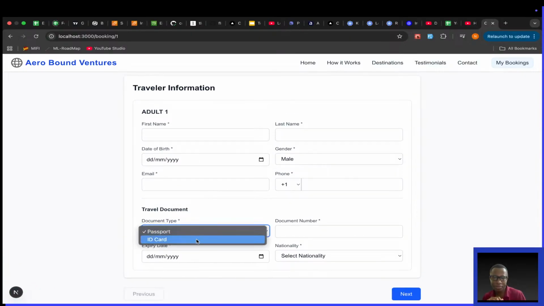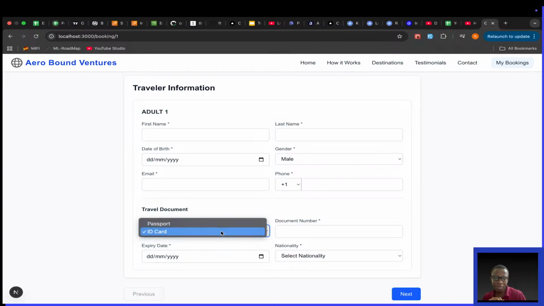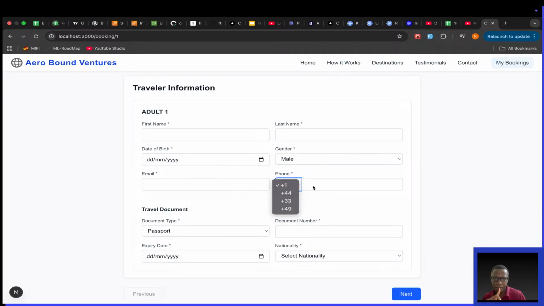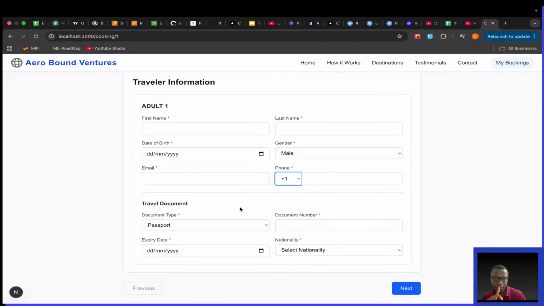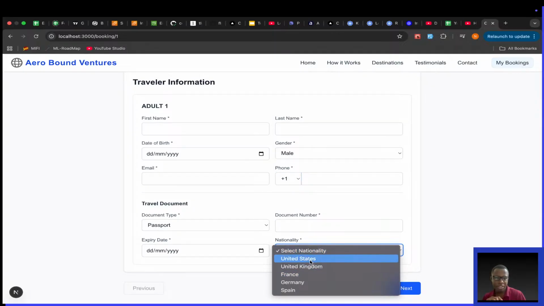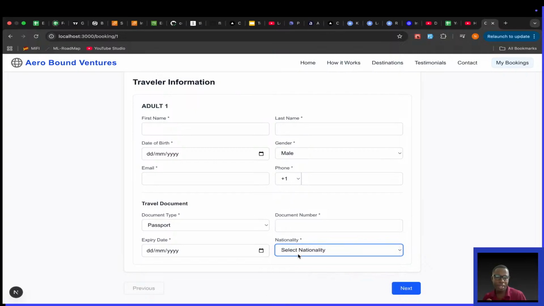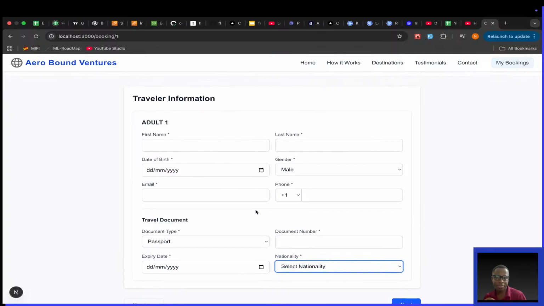The first thing I'm going to do, this document type. Okay, let us start from gender, phone. Okay, let me start from this one here. This easiest, nationality. Okay, I want people to be able to pick any nationality. So let's start with this.